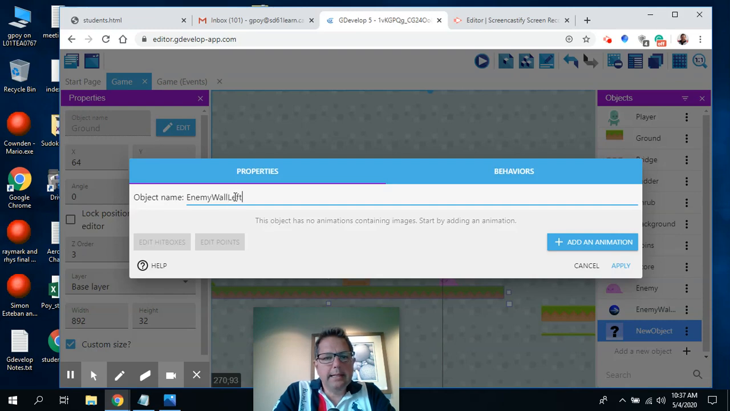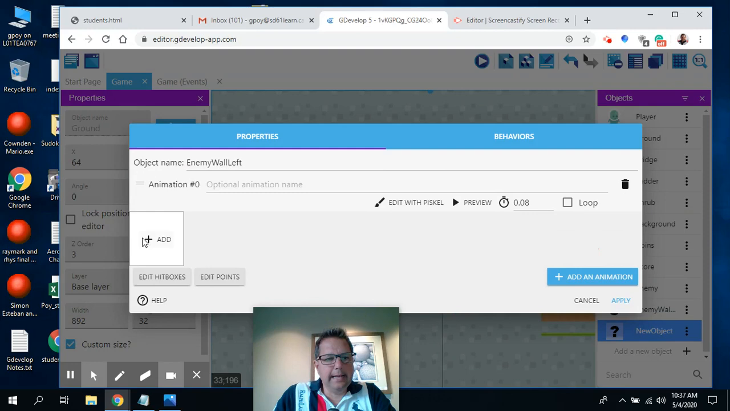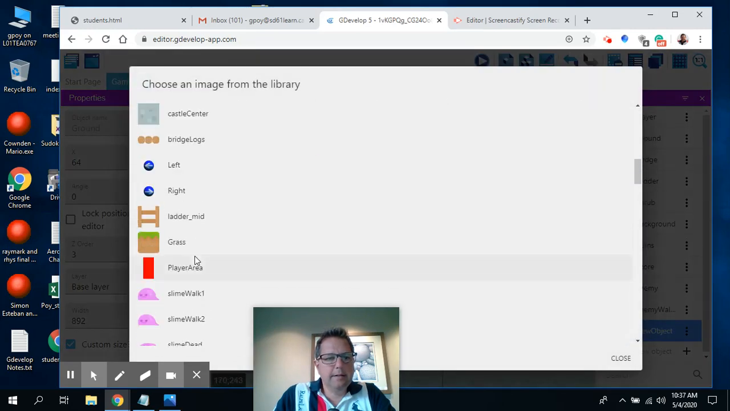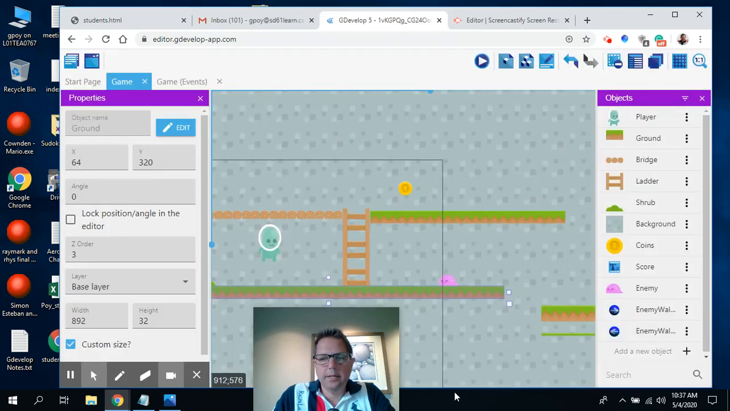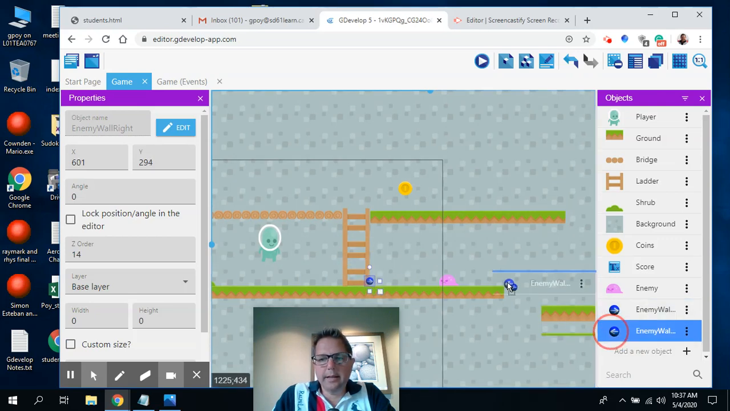wall left. And again, I'll select the animation for the left hitbox. So now I've got an enemy wall left. And I've moved it just a little bit over here. I can sort of choose where I decide to put it. Enemy wall right.